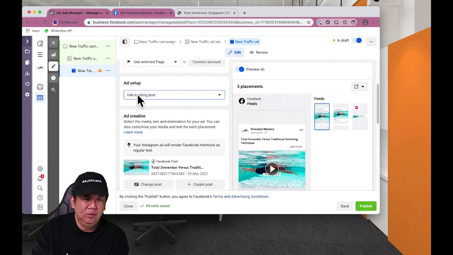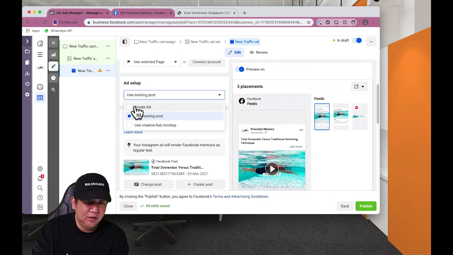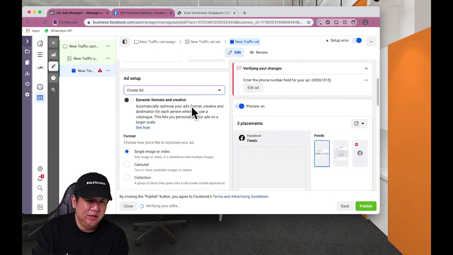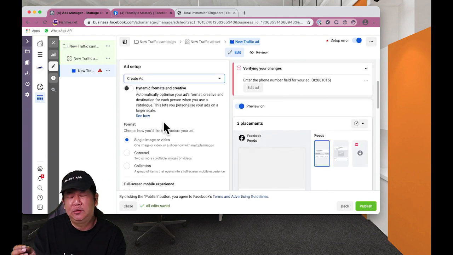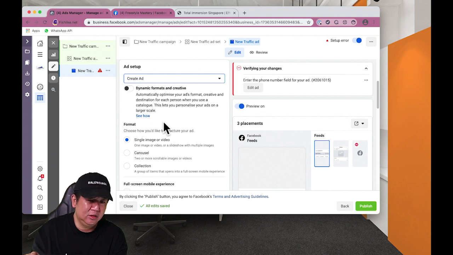Now, what if you were to create a new ad? Well, then this is literally starting from scratch. The first thing you have to decide is what kind of ad format you're going to be selecting.